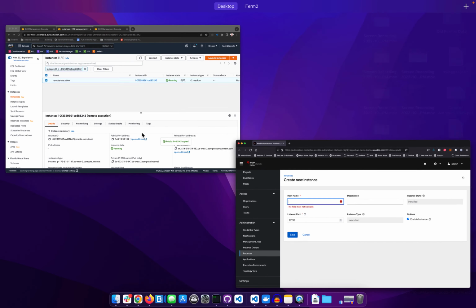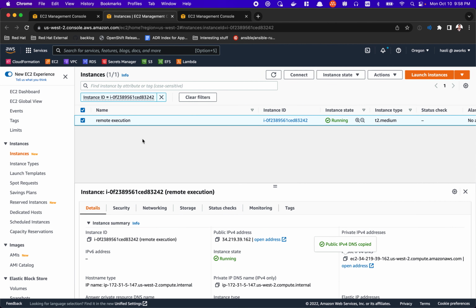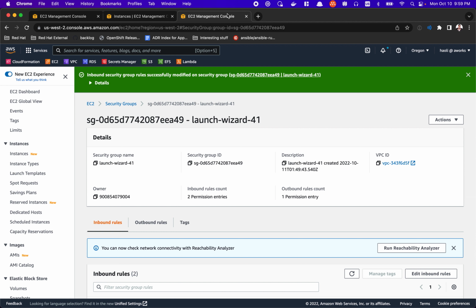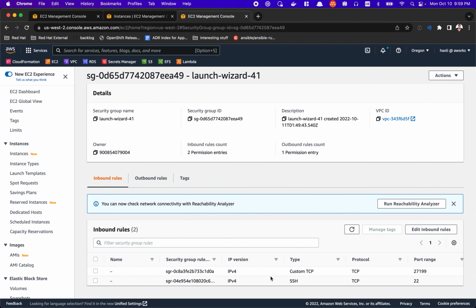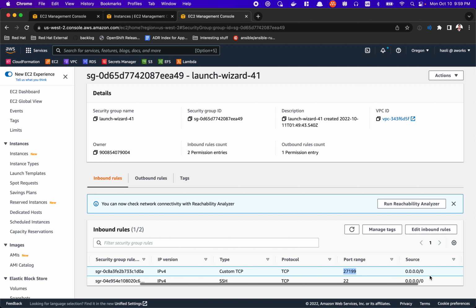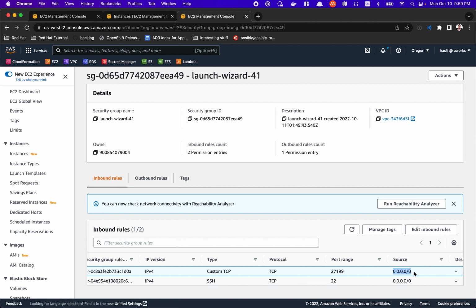Okay, so on our friendly neighborhood EC2 instance, I have created a new VM. This is just a vanilla RHEL VM, nothing special. I did have to make a little bit of modification to the security group to allow the inbound connection that we mentioned. So right here, since we decided to use port 27199, I'm allowing the inbound connection, and I chose anywhere here, but you can certainly tighten down the security group to allow just communication from the Ansible Automation Controller.